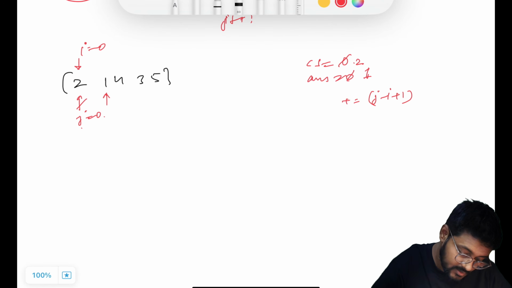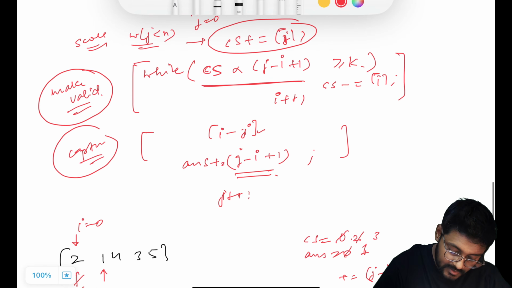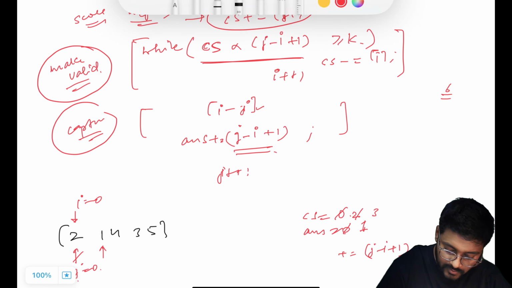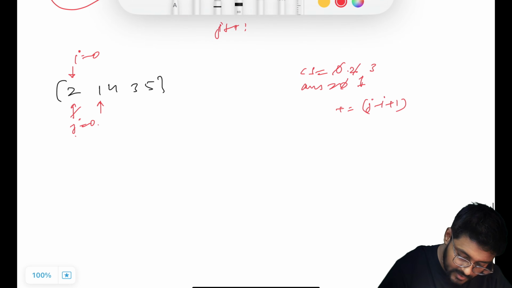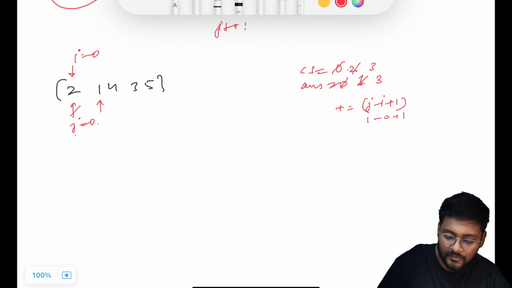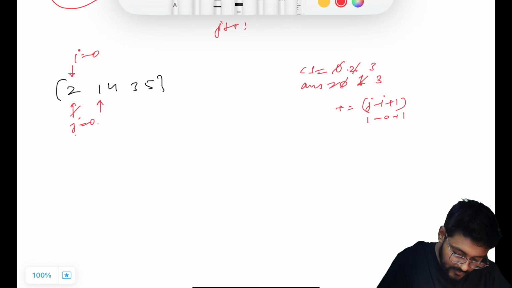Here current sum is 2 plus 1, which is 3. Current sum is 3, and we check while 3 into 2 is greater than or equal to 10; 3 into 2 is 6. Score is 6, so it's already valid, so no need to make it valid, and let's just capture it. Capturing means j value is 1 minus 0 plus 1, which is 2. So 2 will be added to the answer. 1 plus 2, which is 3. So as of now we have 3 subarrays which are going to give us a valid answer, and those will be 2, 2 1, and this 1.